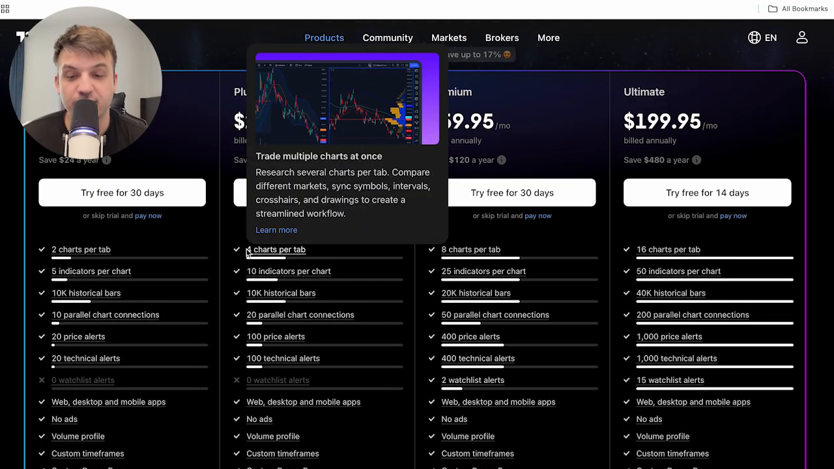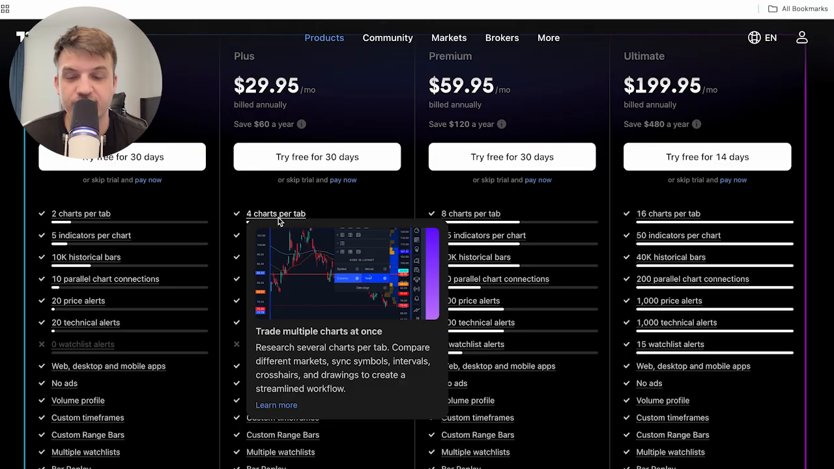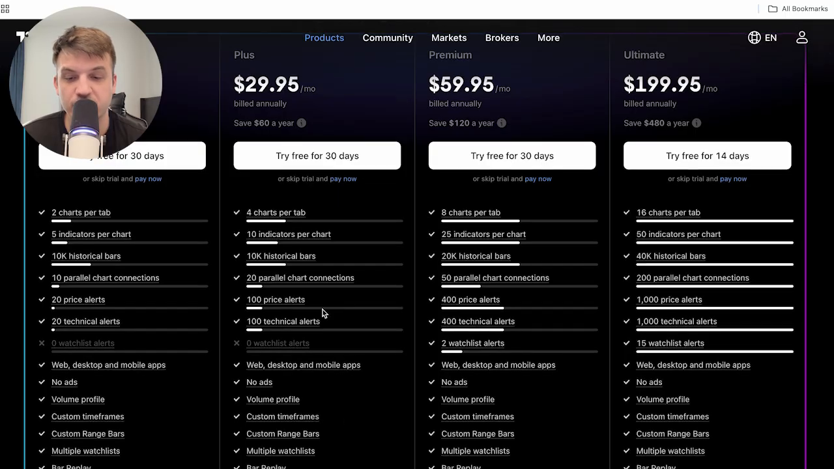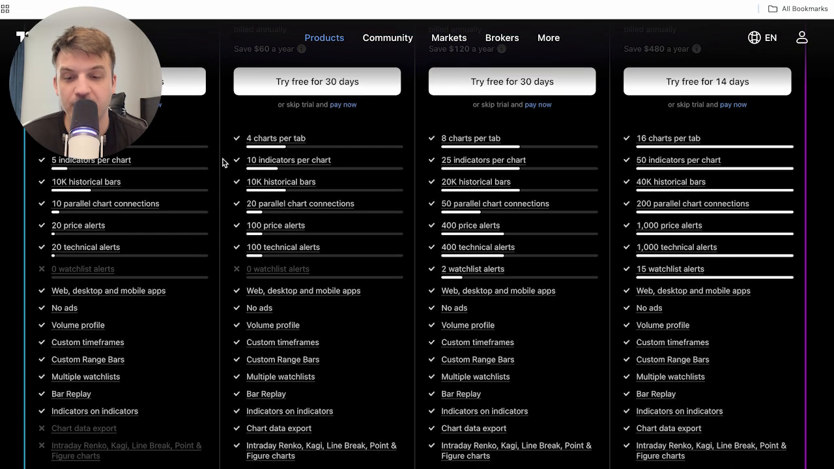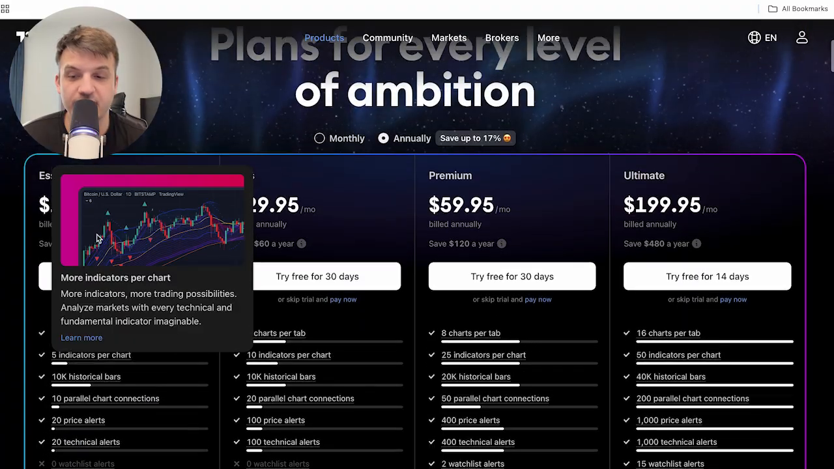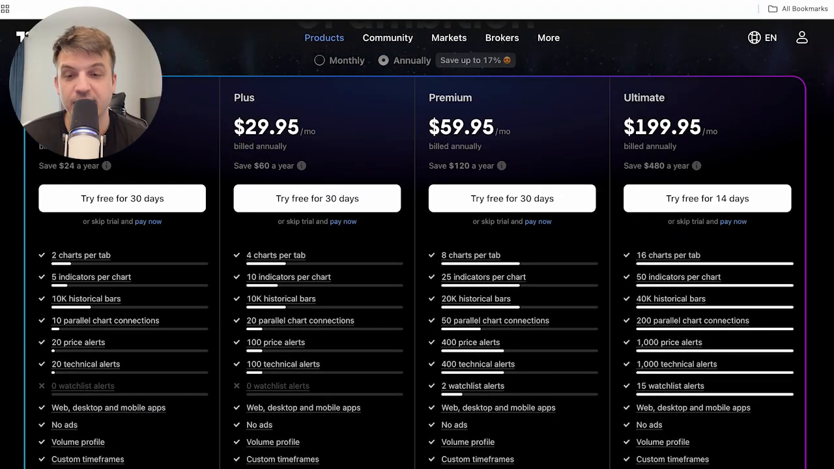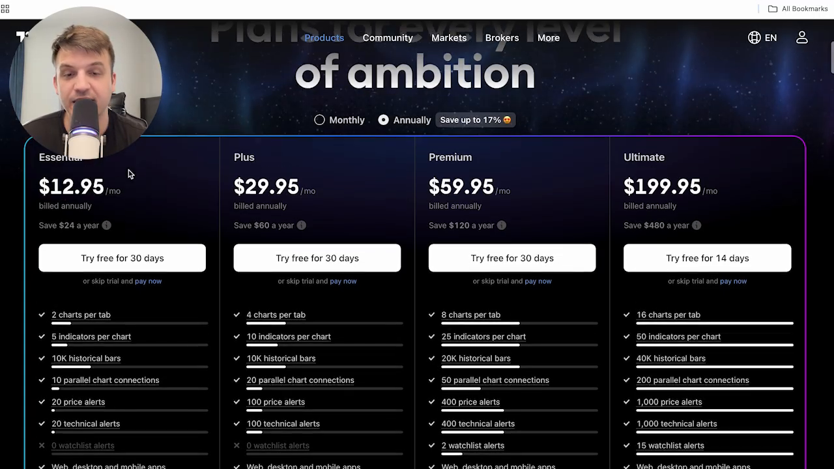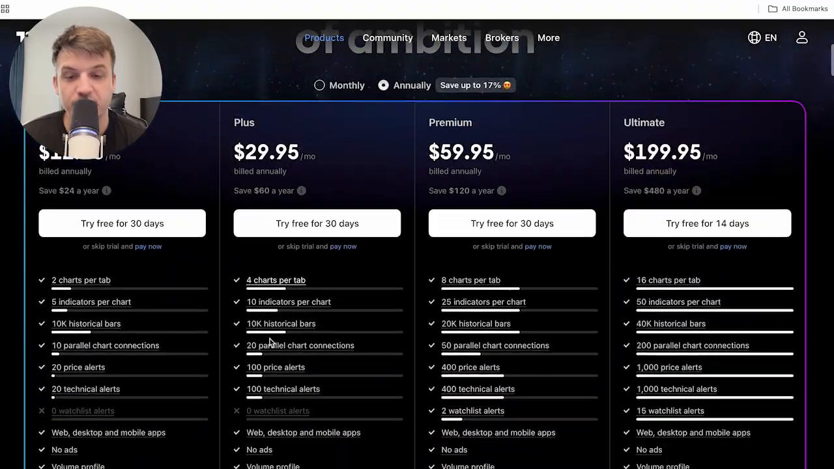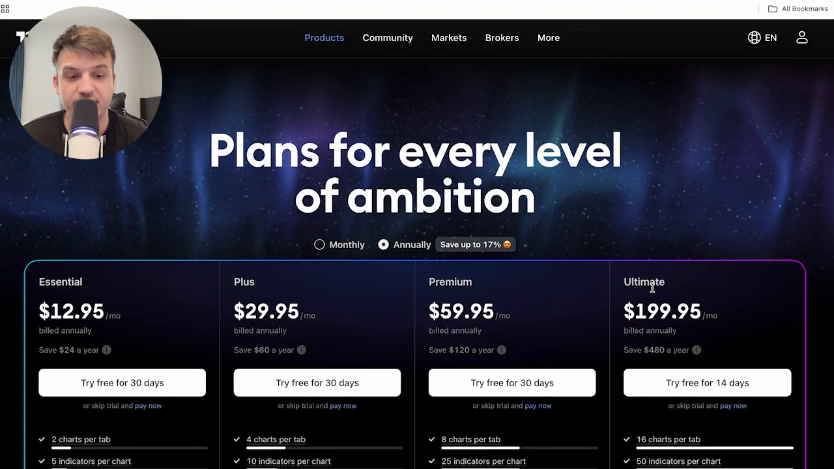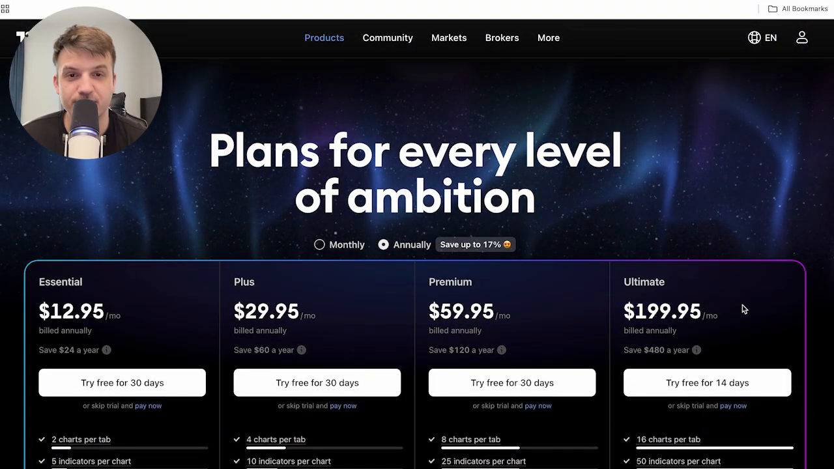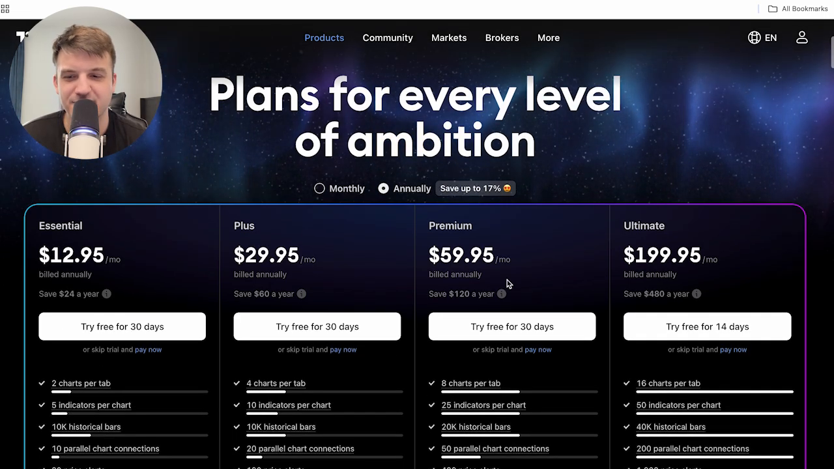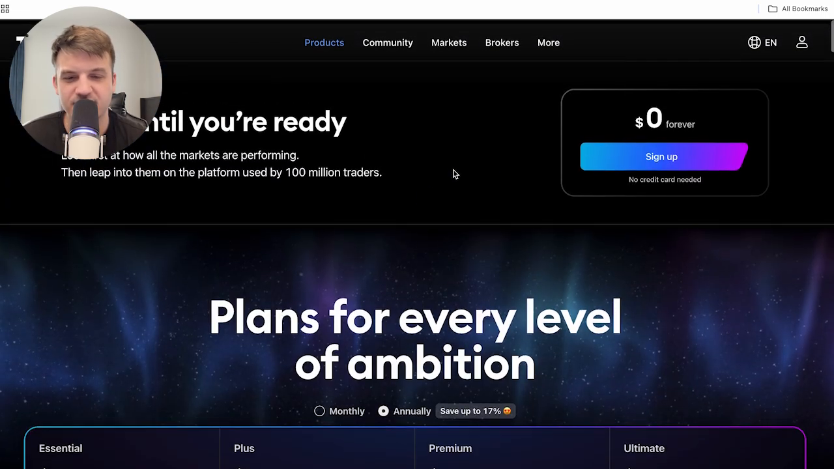This subscription has 4 charts per tab. You can basically look at 4 different stocks in one tab, which is nice, but it also does have a bigger amount of indicators. You can only get 5 indicators per chart on the Essential plan. But I think for beginners, if you are going to be learning about day trading and investing, as you move forward in your journey, Essential plan will probably be the best. Again, it all depends how many products you are trading. And obviously, if you're a beginner, you don't want to spend $200 a month because that doesn't really make any sense. So $12.95 is probably the best option.